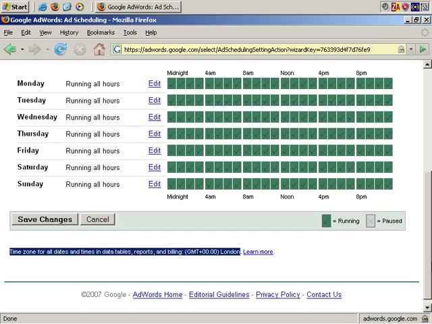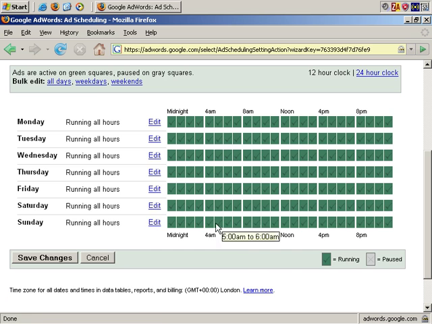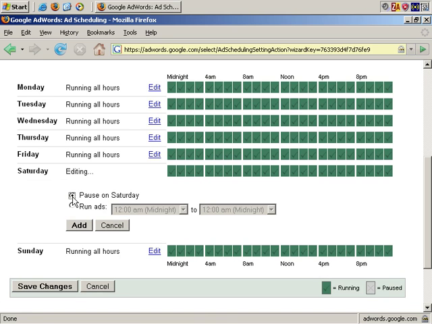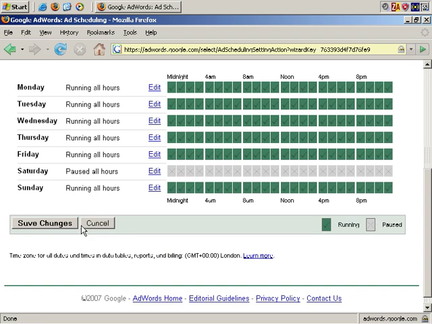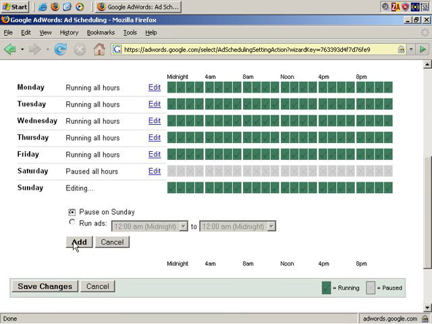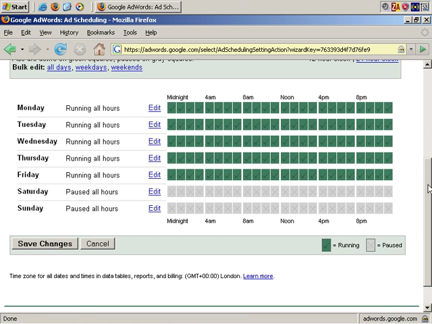Okay, for example, to schedule our ads, let's click on Saturday, Edit, and let's say we want to pause on Saturday. We don't want our ads to show on Saturday for whatever reason, and you can see that's done. Let's do the same for Sunday. Okay, Saturday and Sunday are now paused and off limits for our advertisements.